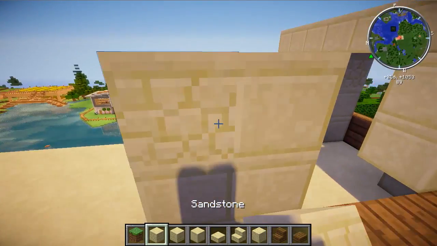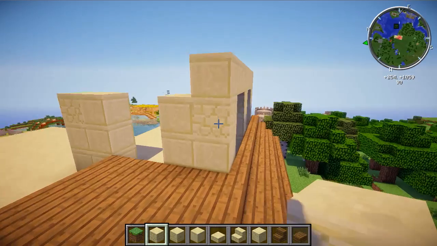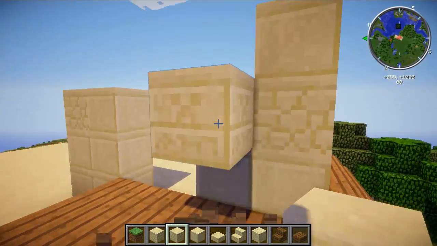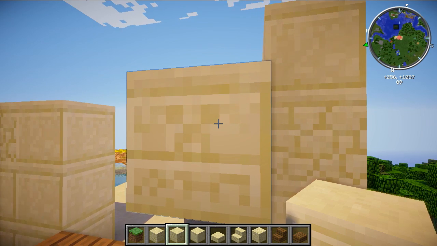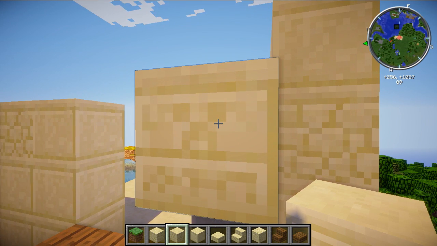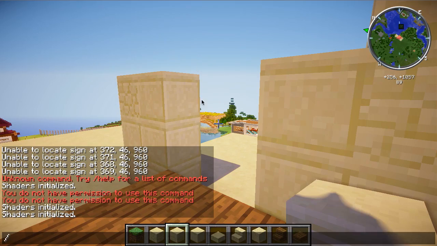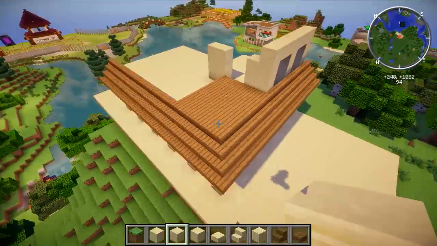And then the next chiseled. It's not even chiseled. That looks more chiseled than this, doesn't it? I don't know. I mean, I'm not a fan of the chiseled sandstone. It doesn't look nearly as good as the chiseled stone. So I don't know what the deal is with that. But anyway, so this is going to be the first episode.